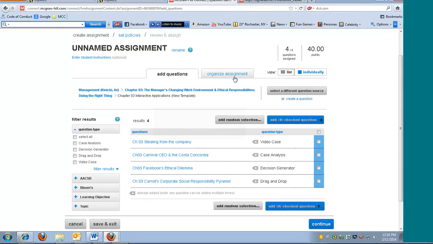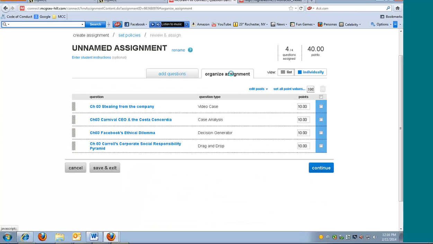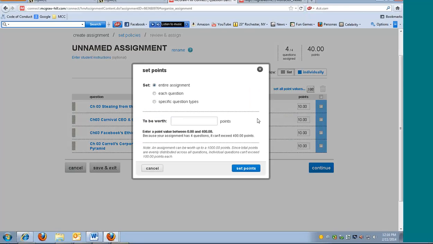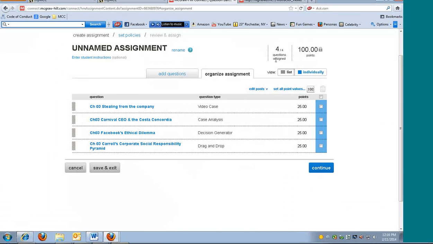I could go up here under Organize My Assignment, because right now I have 4 questions of 40 points. I always like to have things out of 100%. That's just the way I work. If you want to leave 40 points, it's fine. I could go Organize Assignment. Right here where it says Set Point Values, click here, have it be worth out of 100. Set the points, and suddenly it's 4 questions worth 100 points.